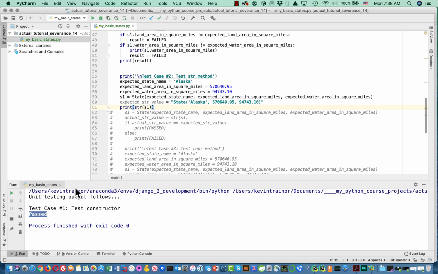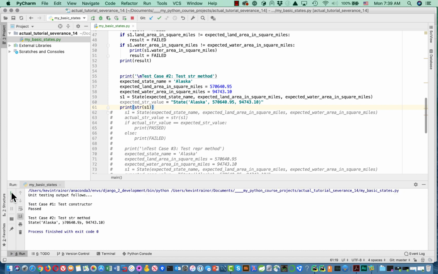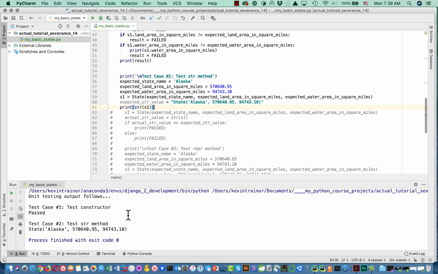Okay, well, let's run a test again. And we can see here, let's make this a little bigger, that here's a string representation of it. So it says I want to create a state object, and the initial values are Alaska, and then this for the land area in square miles, and then this for the water area in square miles. So this is a really nice convention that Python programmers follow for the string representation of their object.